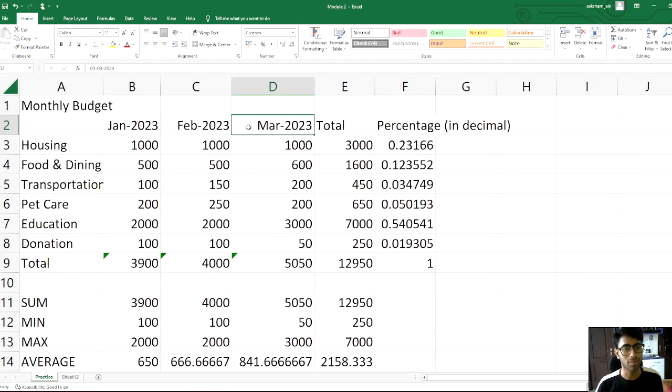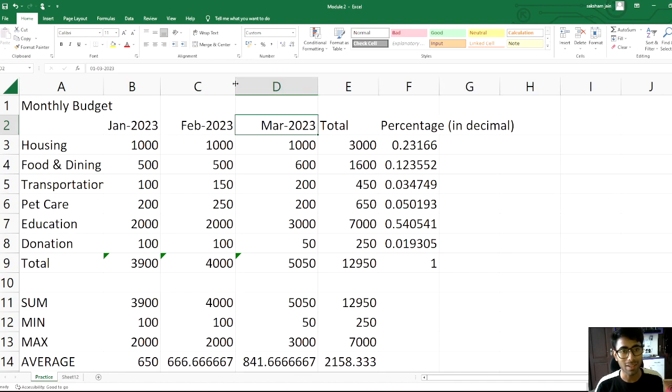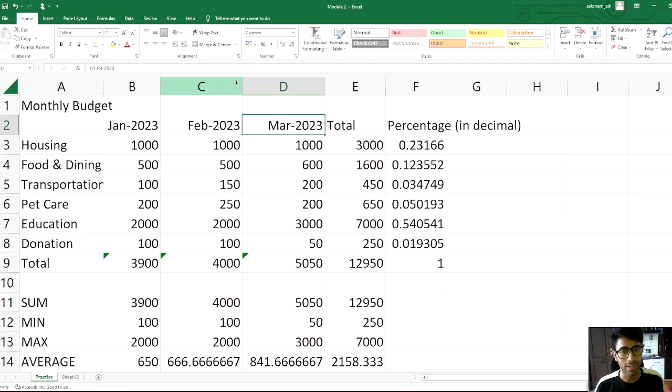Now let us suppose that I don't want to change the width of my cell manually by dragging. So what I can do is go between two columns, for example here, and then double click it. Then the width of that particular column is going to be auto fit. It means that the width of my column is going to be the length of the largest value present in any cell of that particular column.